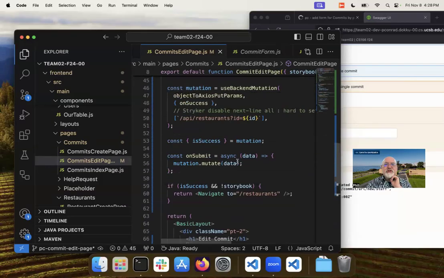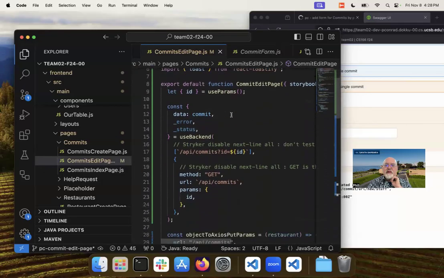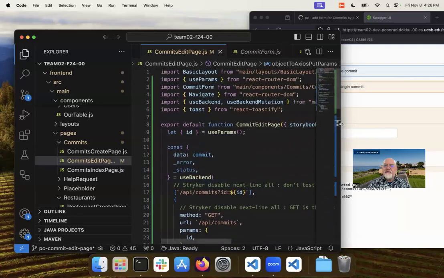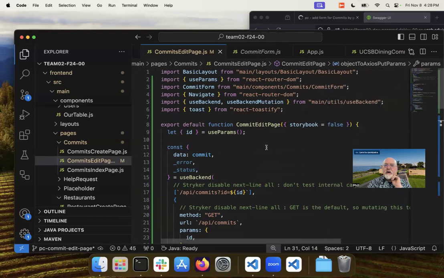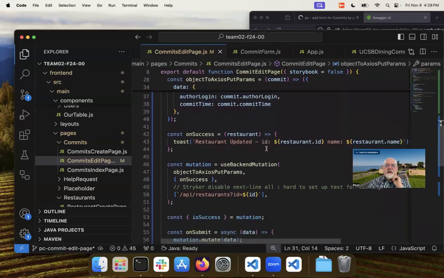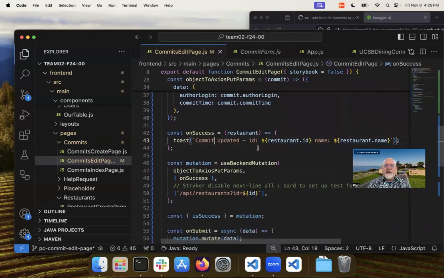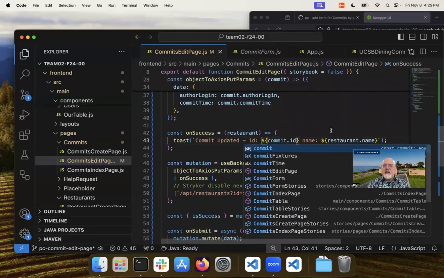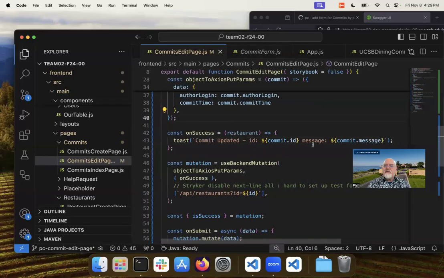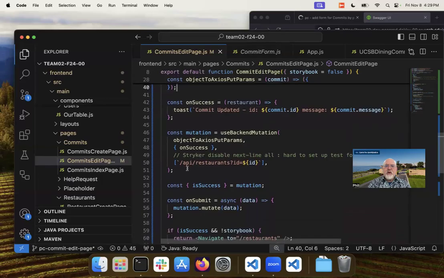All right, so let's just start at the top again, make sure we've got everything, that we got rid of all the restaurant. Right there, that should be commit. So once again, from the top, we have all of this. This looks good. This looks good. This looks good. Nope, not restaurant updated, but commit updated. And ID is commit.id. And instead, we'll do message is commit.message. It's up to you what fields you want to put in the toast message. And then when we're using backend mutation to do the put, this needs to be API commits, ID equals ID. Yep.